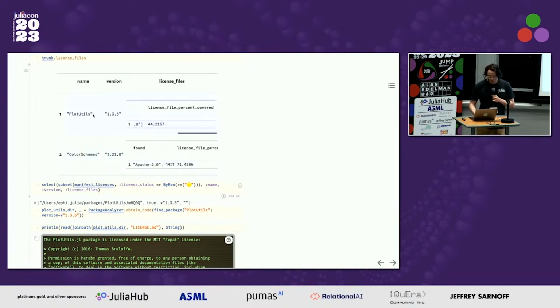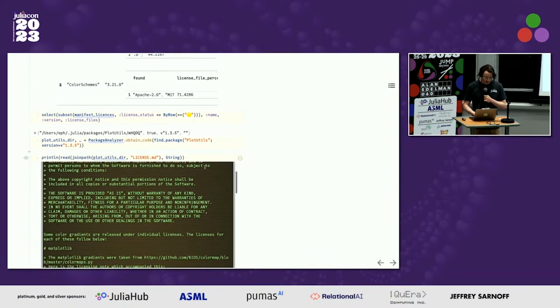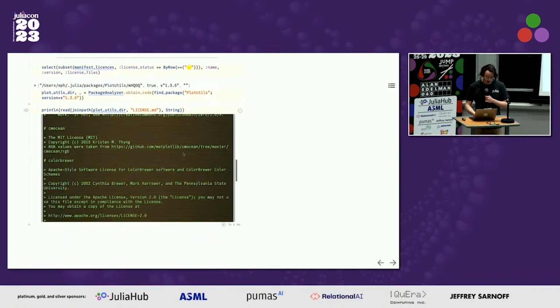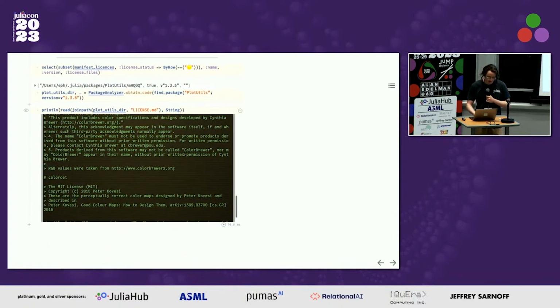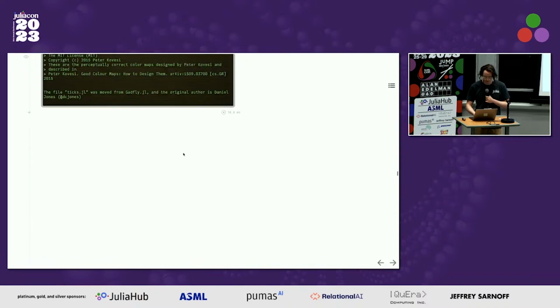Maybe one interesting example is PlotUtils, where only 44% of the lines of the license file are covered by licenses that LicenseCheck could identify. So I guess there's other stuff in that file that LicenseCheck could not identify. And so we could pull up that file and take a look and see exactly what the terms of use for this code are and decide if we're happy with it or not.